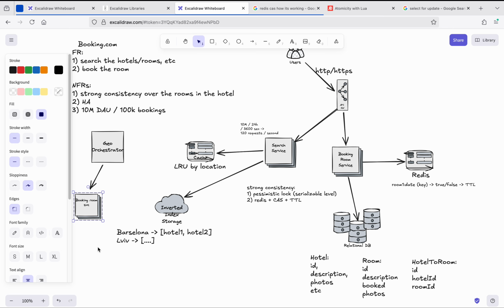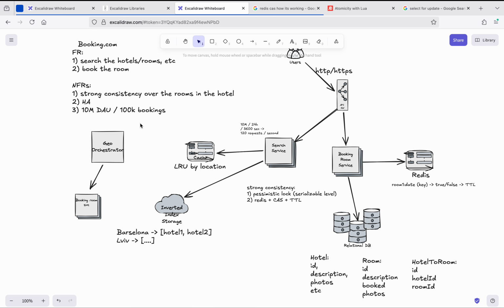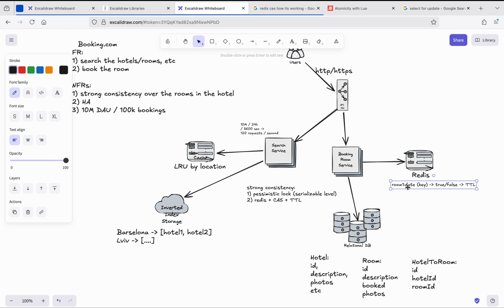Probably that's all which I know about Redis, and let's summarize. So we are going to run some atomic Lua script for our Redis, and it will book some room ID plus date key, and it will set up some TTL, and so the room will be booked. We mark this as true.